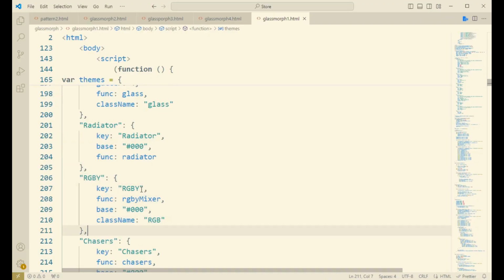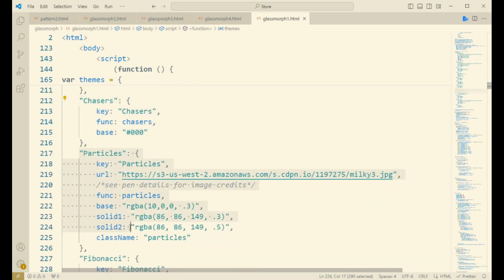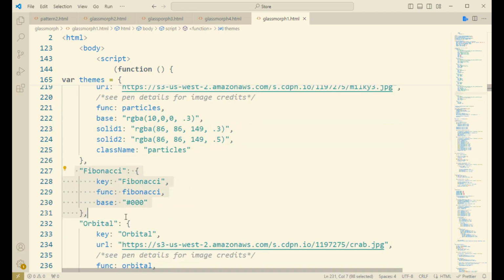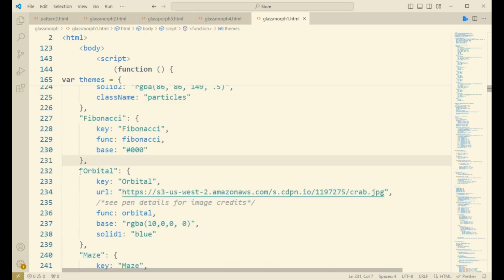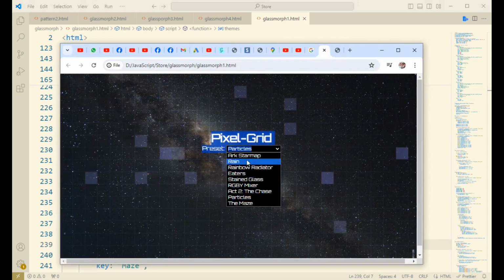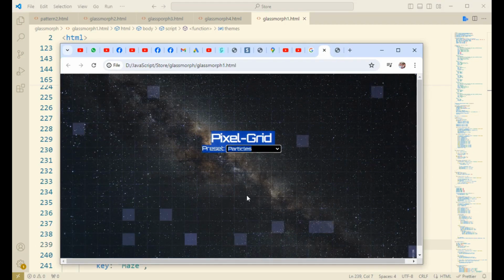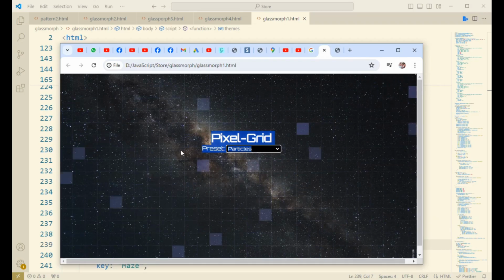We have grabbed some pictures from online sources. As you can see, behind the particle effect I have used Milky Way galaxy images. So when you click the maze, these types of elements will come.